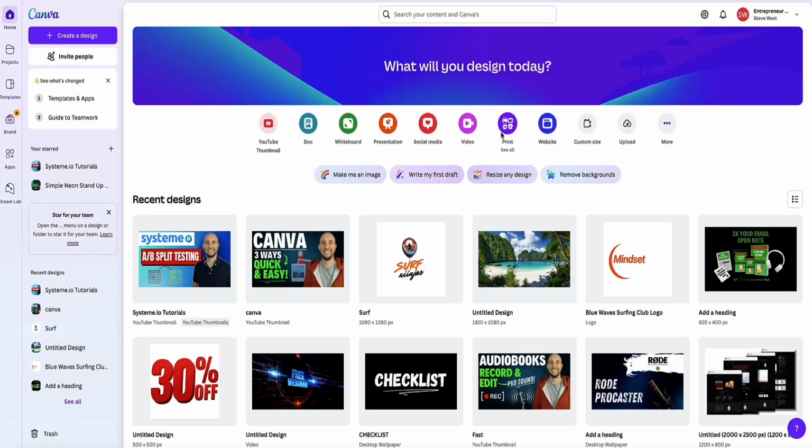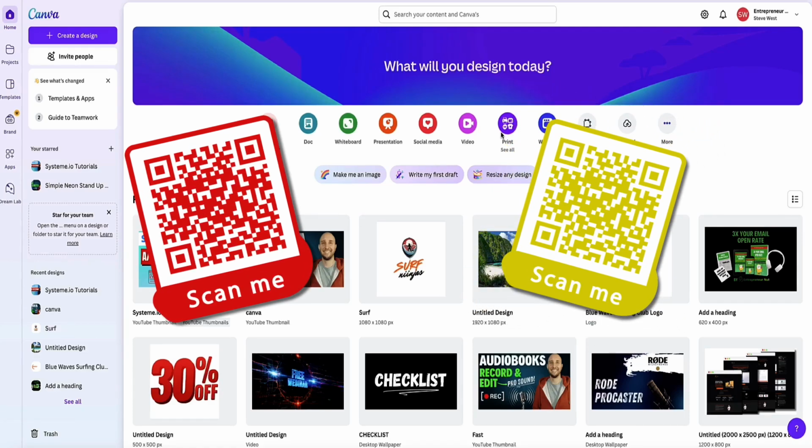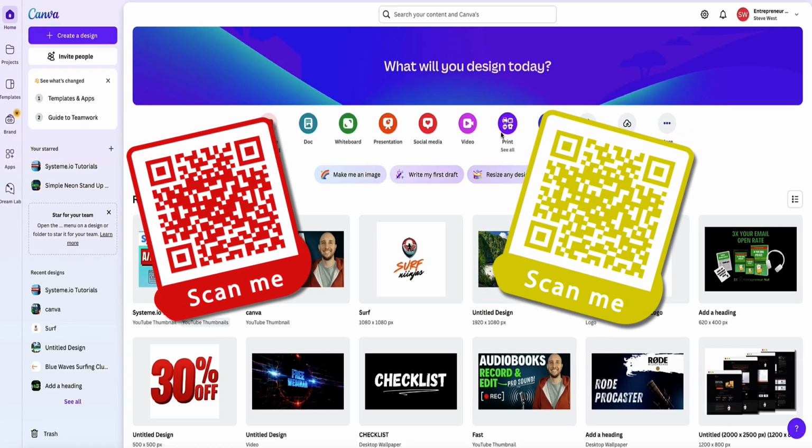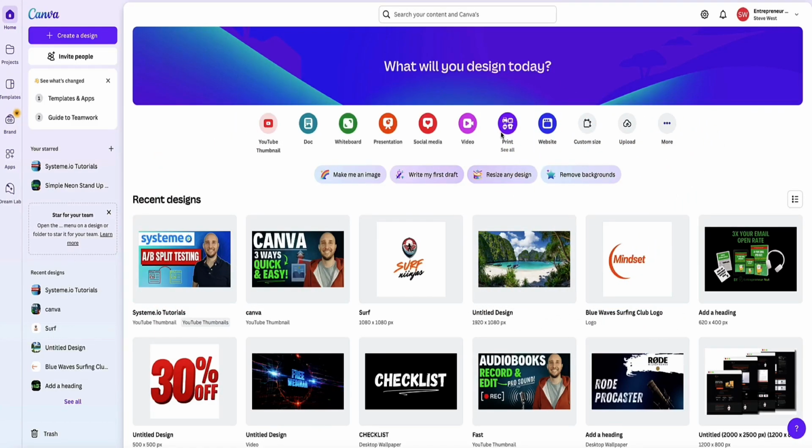In this Canva tutorial, I'm going to show you three quick and easy ways to make professional looking QR codes. Canva makes it super easy for you to create QR codes, and you can add them to pretty much any design you create inside of Canva.